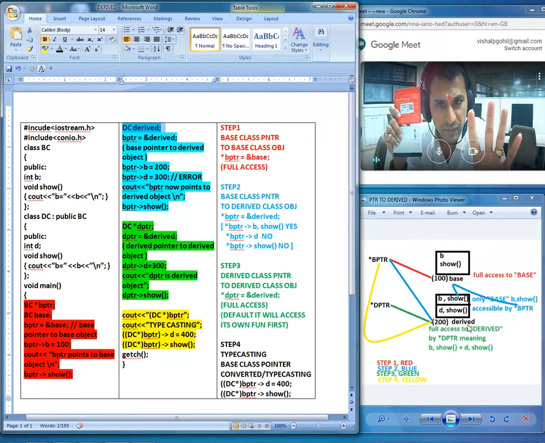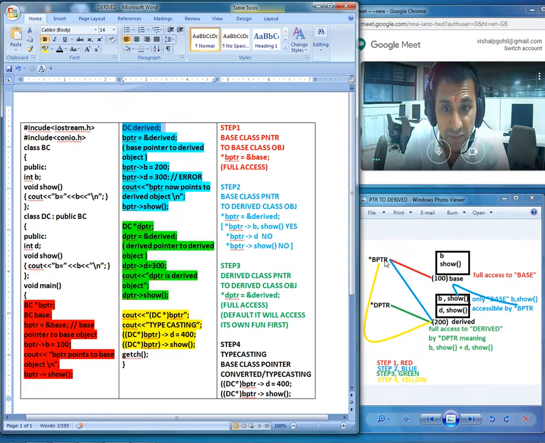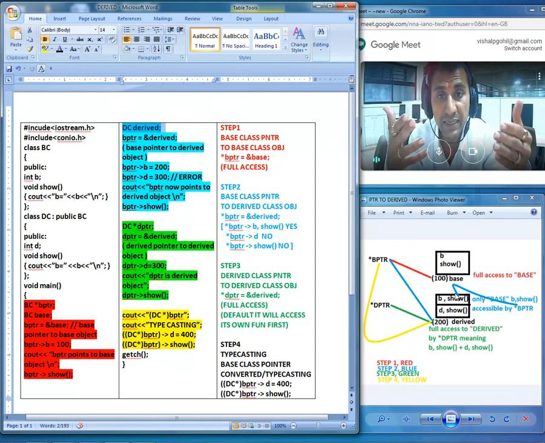Is it clear, everyone? Just take a look at the diagram. This bptr pointer, the base class pointer, is now made to point to the child class object, and out of all the 4 properties, it is simply accessing the base class properties only. That means it is accessing the properties of its own, because it has no idea at all about the new properties that have been newly created in the child class. It is totally clueless about that.